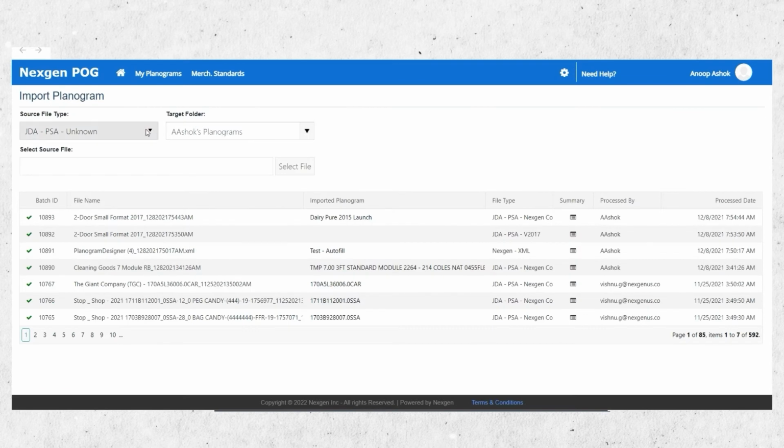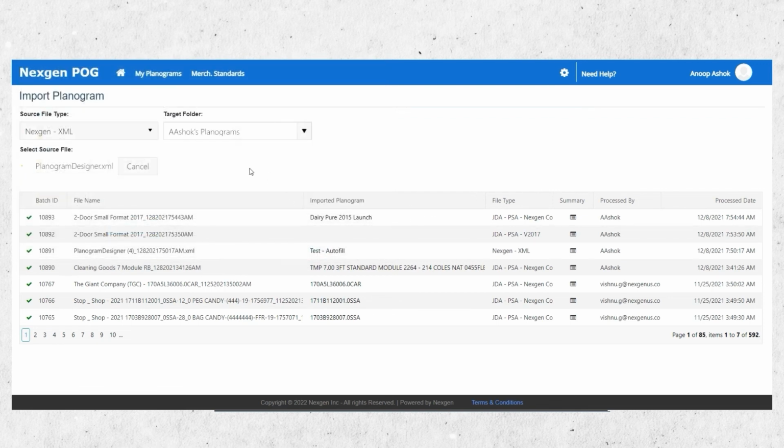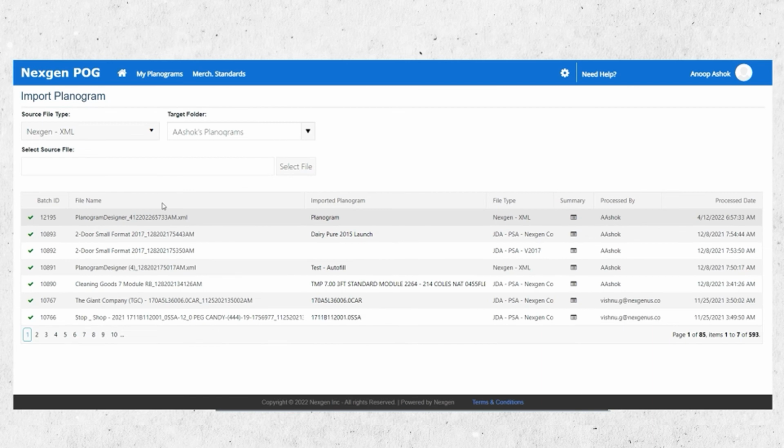Nexgen POG allows the user to import planogram files created on other systems. The user needs to select the source file format and the target folder to which the user needs to save the planogram. The select file option allows the user to import the file from your desktop, laptop, tab, or mobile.